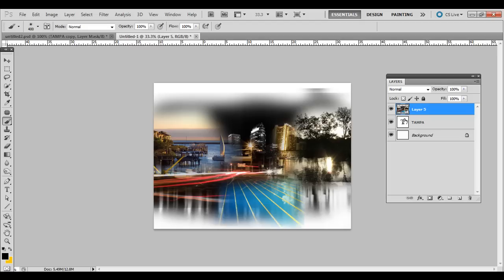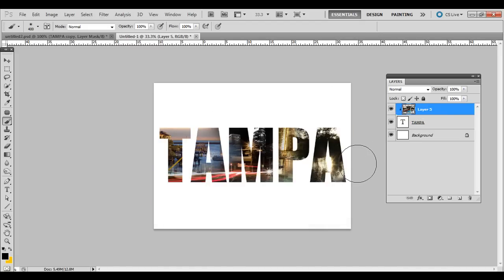And then we have the photo on top of this Tampa layer, and that's good. Press Alt, or Option on the Mac, hover your mouse in between the two on the layers palette, and just click. And then we have the clipping mask.